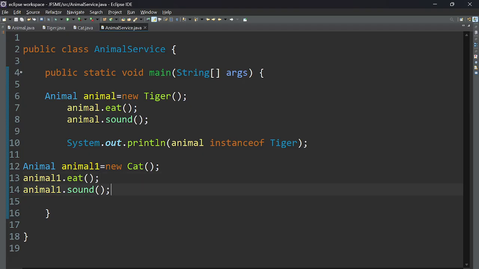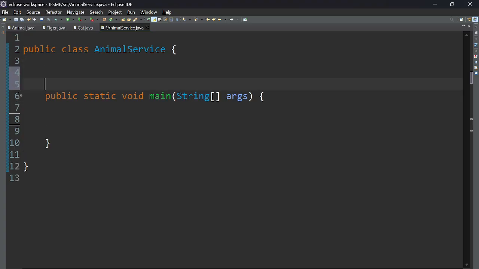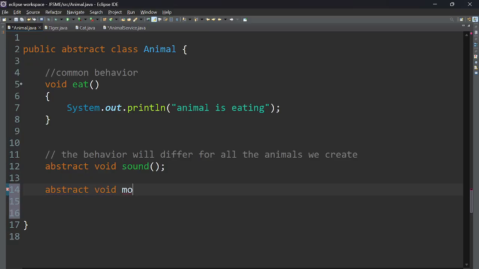Okay, so for that, I'll remove everything. I'll bring in another concept here, more abstract methods. So let's create an abstract void move method. When I say that I'm adding a move method, since it is an abstract one, I'm thinking that each animal that I create moves differently.